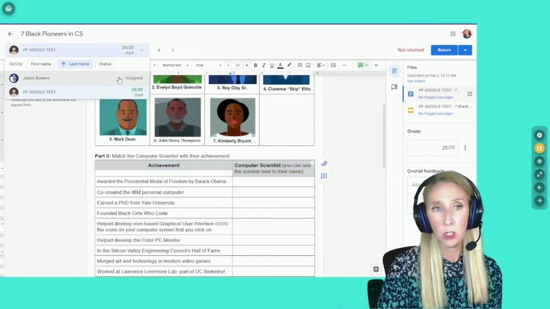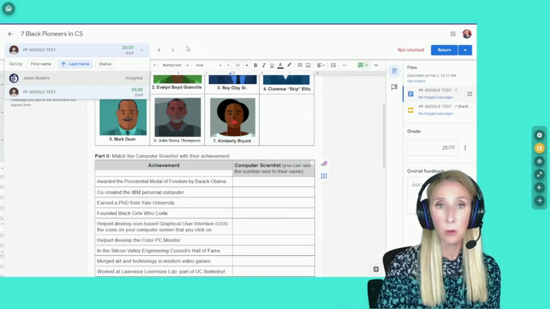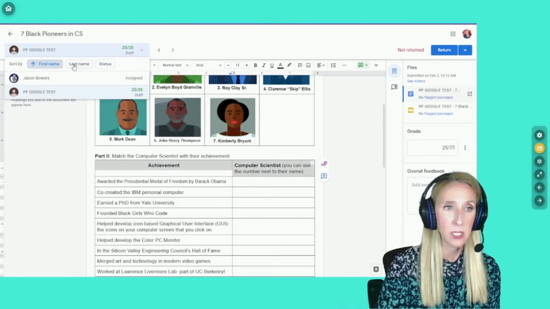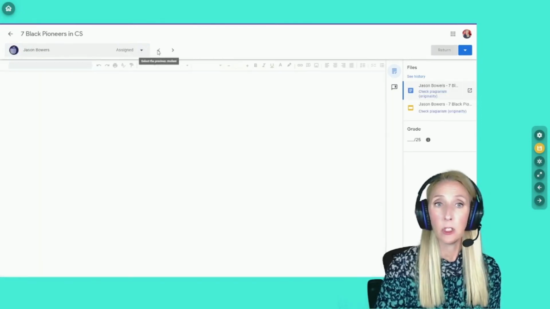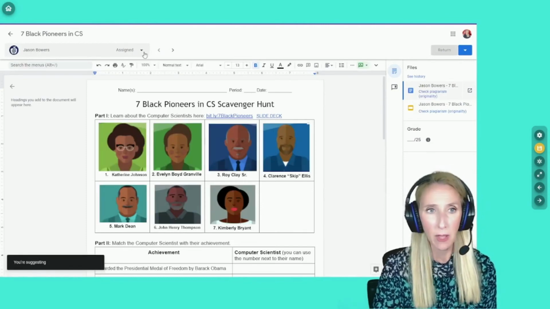Navigating to other students' work is as easy as using this drop-down menu to go student by student. I can filter by status, first name, last name, and I also have this toggle that I can use to go between my students if I'm just going to look from one to the other.